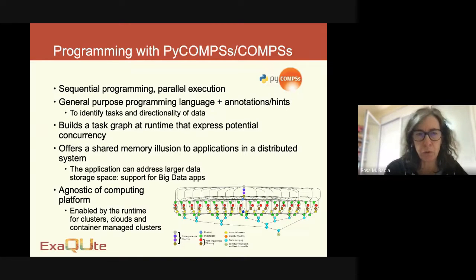The same application, in principle, of course, it depends on the granularity, will perform better or worse, but can be run on large clusters, in clouds, or also we are working now in this technology of the containers, which has become very popular and it's requested by many developers, many communities.